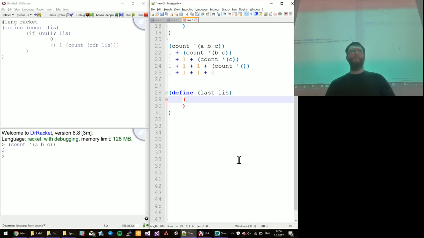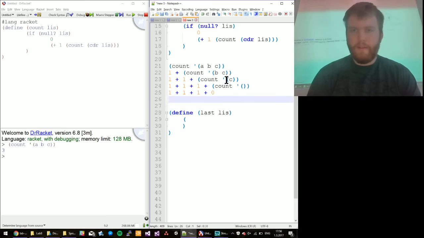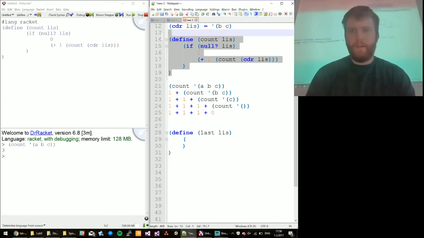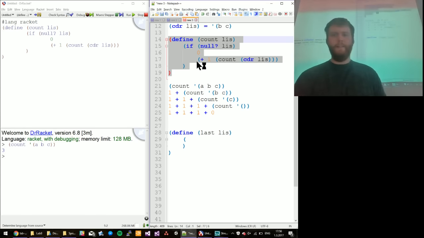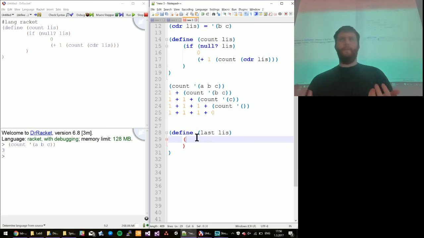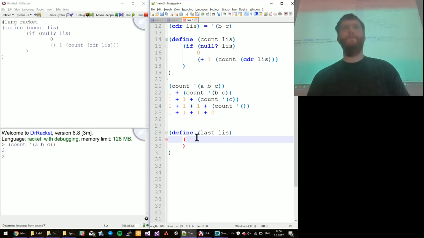Okay, so my question is, now we have every tool that we can have. Let's look at this code. Here we have an example of how to count lists, so we have some list manipulations here. Can we use any of them to check the last element? How would we actually go about getting the last element of a list? Hint, hint, recursion.